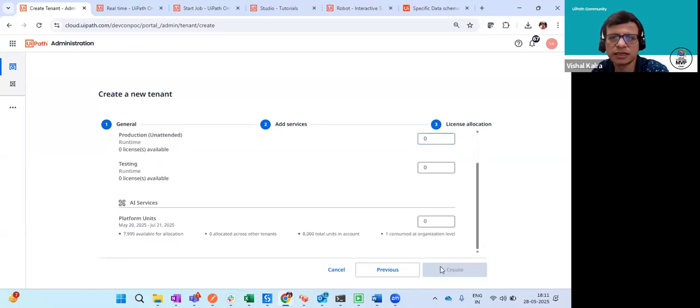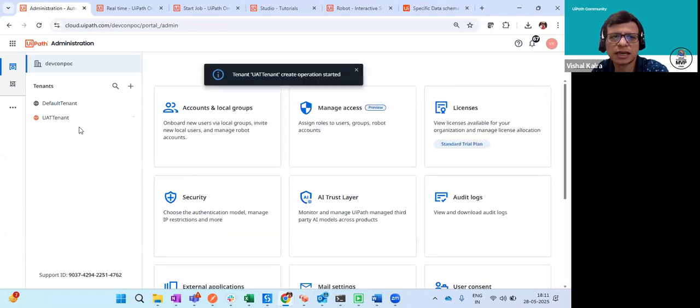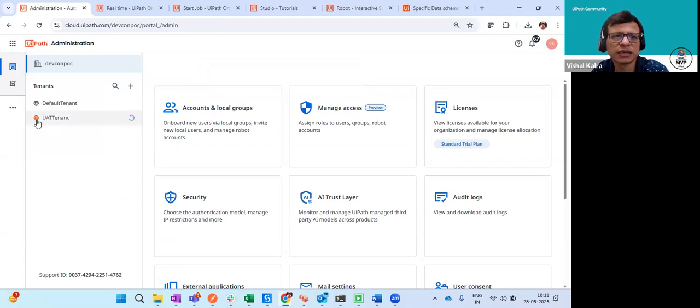Or otherwise, just for demo, we are just creating a tenant, and from here I am creating a new tenant. So if you see, I created a color coding. This is a small thing, but it's important. So let it provision. We'll see that color coding also. Okay, so this is the tenant.